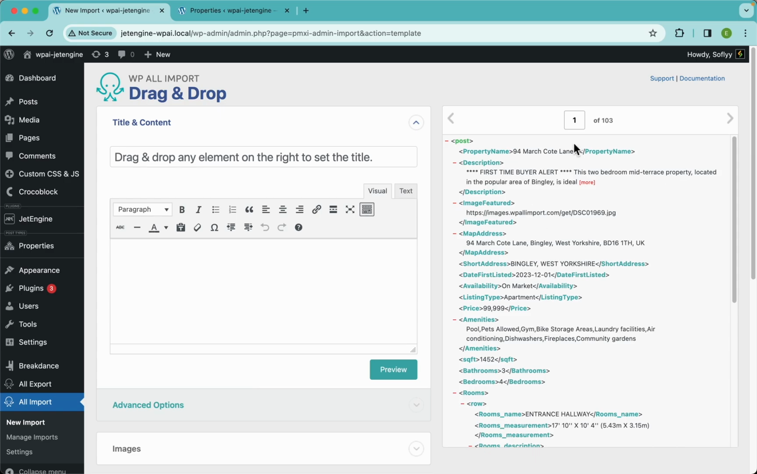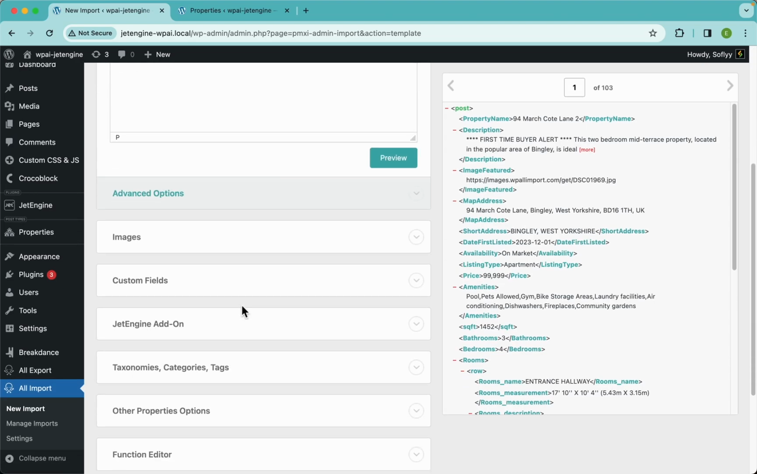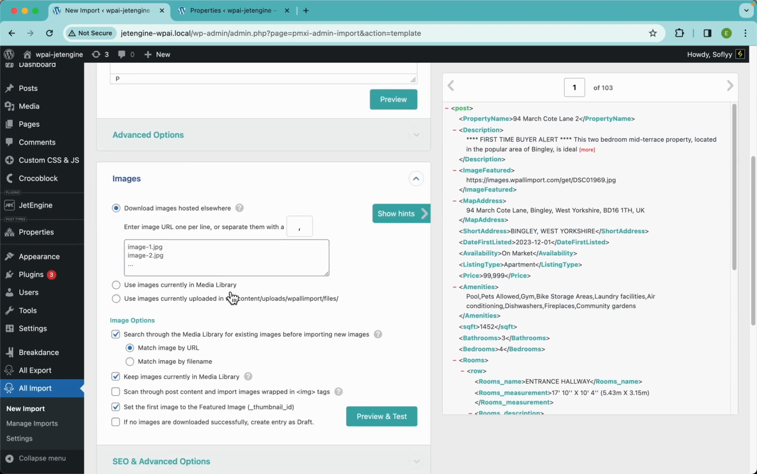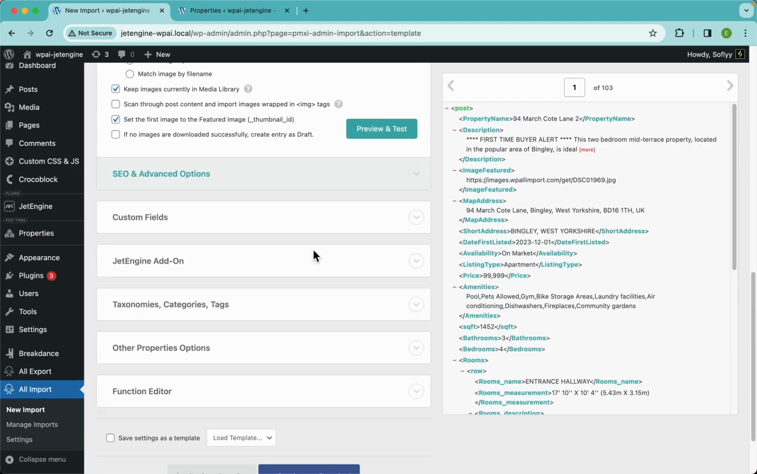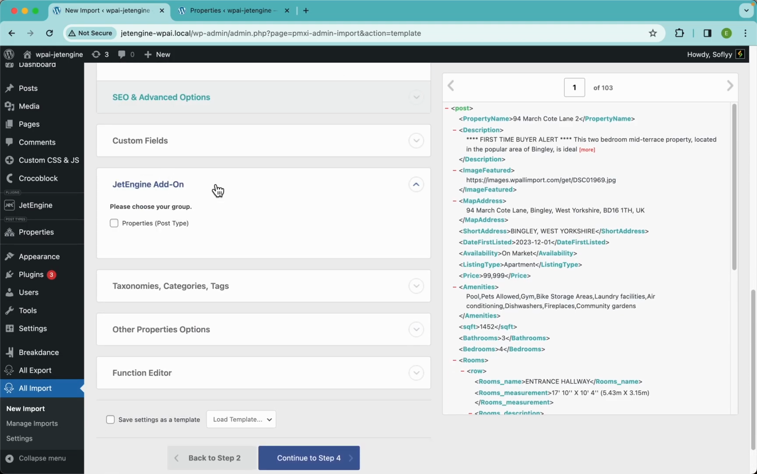And here in step 3 we can see our data here in the right panel. So I'm going to drag and drop what I want from the right panel into the appropriate import fields. Now this is the title, so I'm going to drag and drop that here in the title box. And I'm going to do the same with the description. Now I'm going to scroll down a little bit, and here we have the images section. For this images section, I'm just going to use this image featured element. Alright, now we have everything we need here, so let's just jump straight into the JetEngine add-on section.